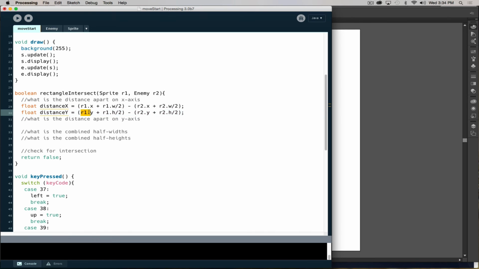So we take rectangle 1's y, add to it half of its height, subtract rectangle 2's y plus half of its height. And one thing that you may notice is that it's possible distance x and distance y will return a negative value.